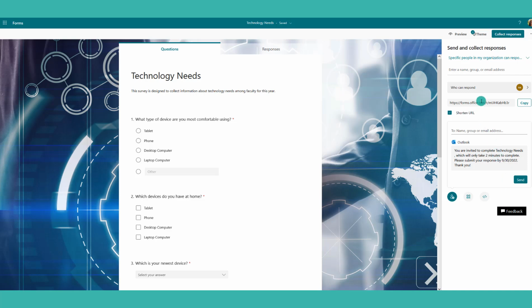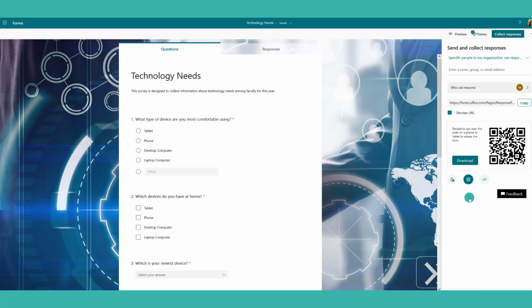Separate than that is this second piece down here below. This is its own thing, and it's how to send out this form within Microsoft Forms. One way is through an email or through an invitation. The other is through a QR code, and then the other is through an embed code. An embed code would be something you would use to put into a website. You could actually embed it into D2L like a widget, like the announcements widget, something like that.